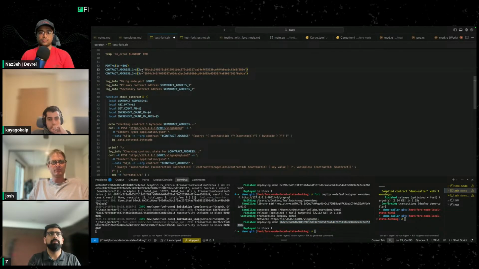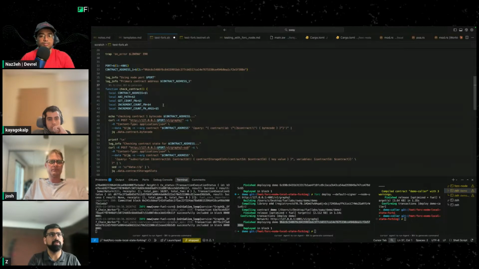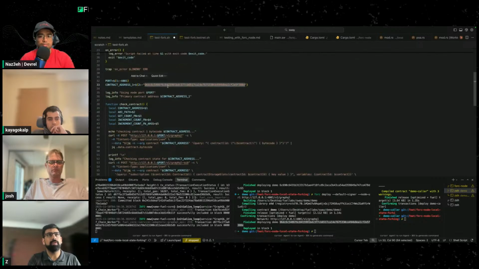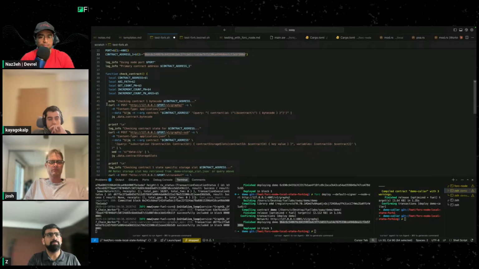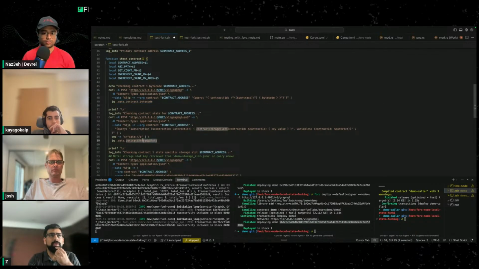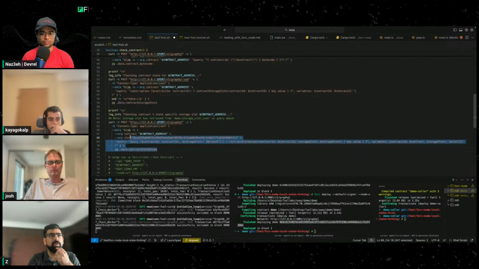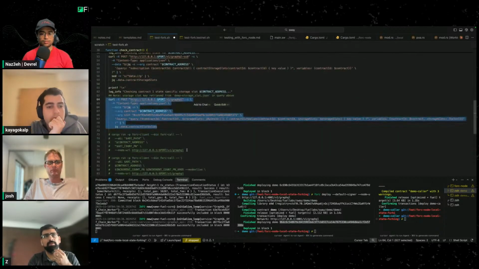This is a basic bash script that deletes some stuff that's not needed. In this script, we have a contract address we've defined, and we're simply performing RPC requests against the node. In this case, this is a node running on a port. That's the contract address, and then this is a query to get the bytecode, and then this is a query to get the contract state and storage slots, and this is another query to get a specific storage slot.